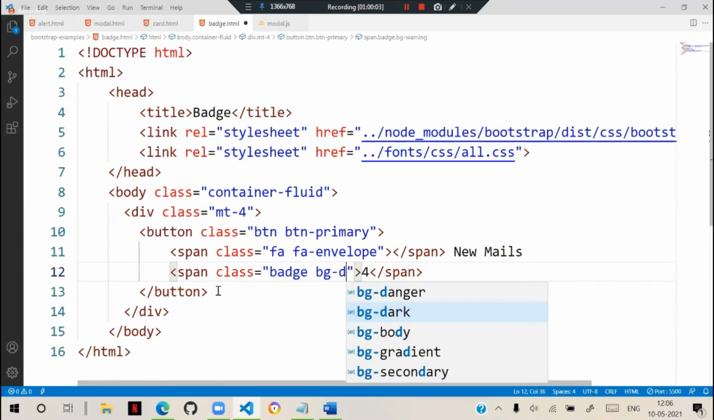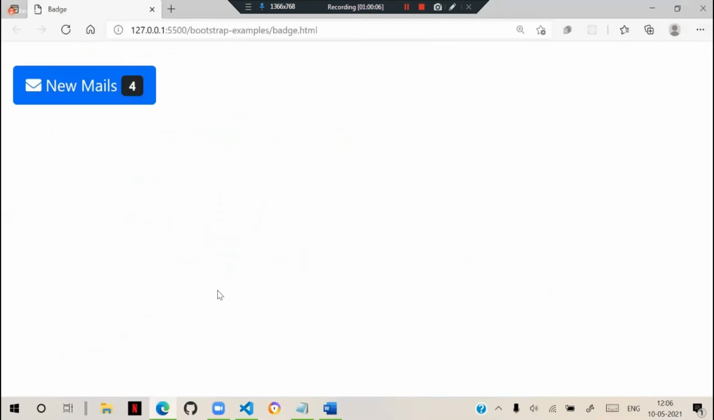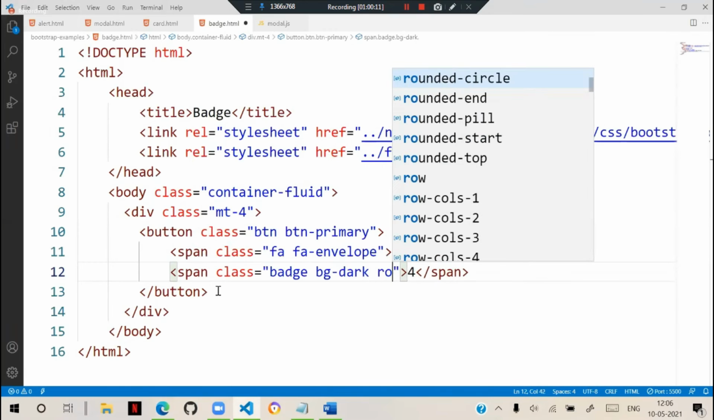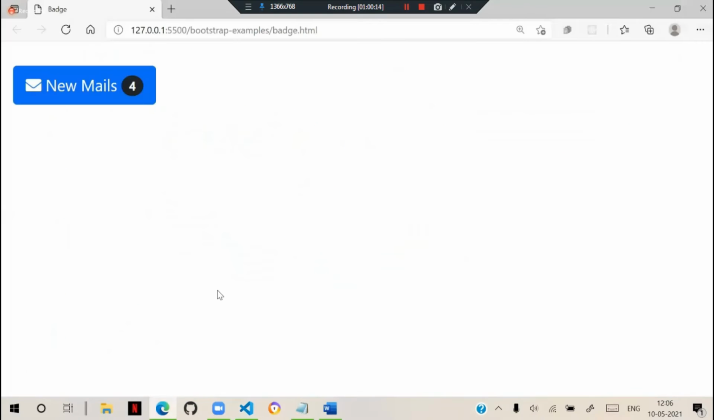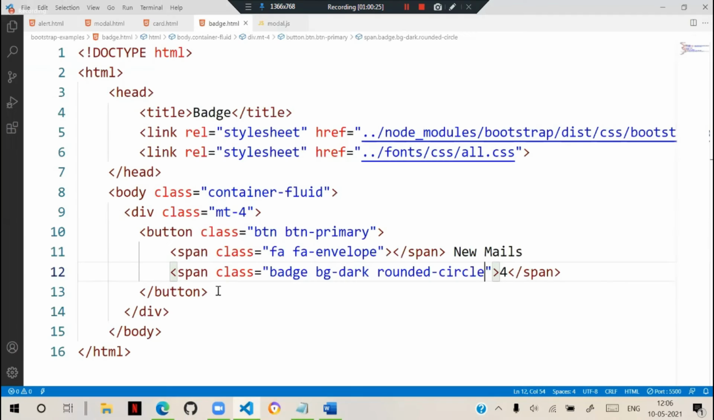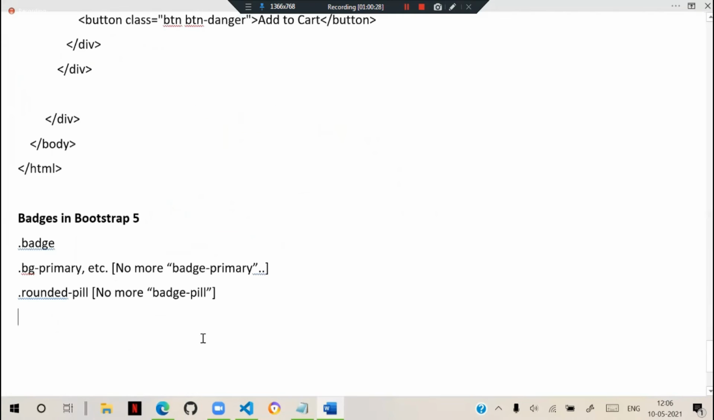So bg like danger, or dark, and it will get like this. We can keep that with an option like rounded circle, and it will come like a rounded circle. And pills means flattened will come. We can use the option rounded pill, or rounded circle. You can also keep rounded in a specified direction. That is very much used.